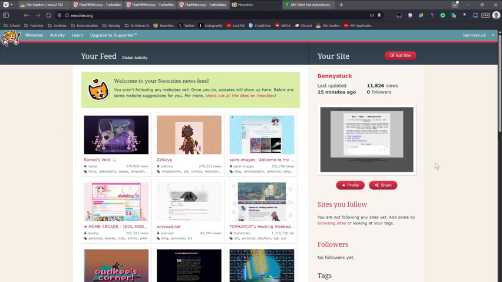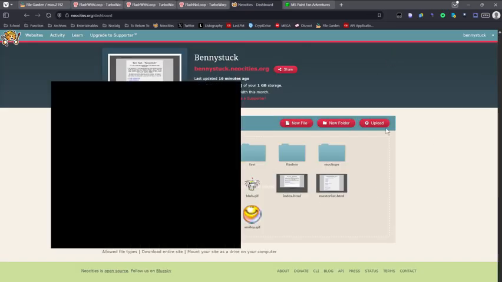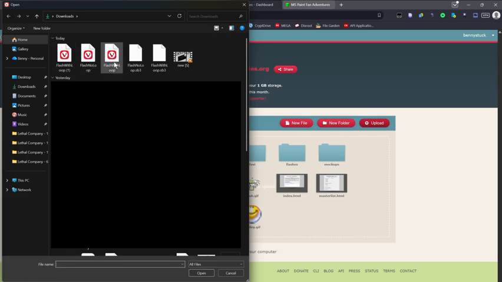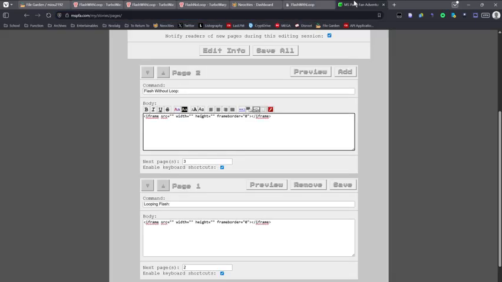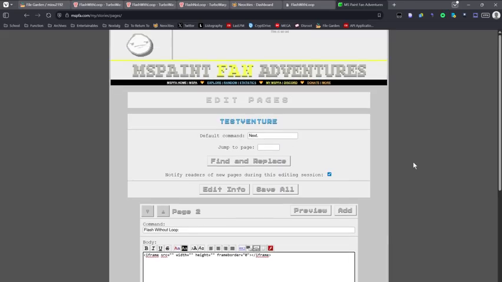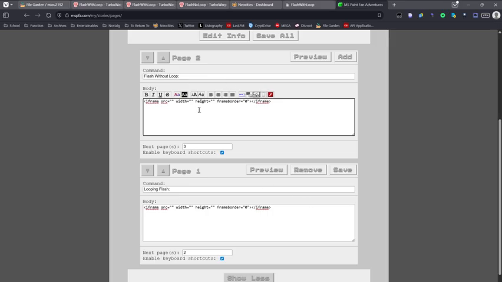So, this is the main page of NeoCities. Just click Edit Site so that you're in the dashboard section. Click Upload, and then upload the file, the .html file, and then click on it, and then copy the URL at the top. And now we're going to go to wherever you want to display your Flash. For me, I'm using the MS Paint Fan Adventure site, but you can do it anywhere that accepts iframe, which is a type of HTML code.